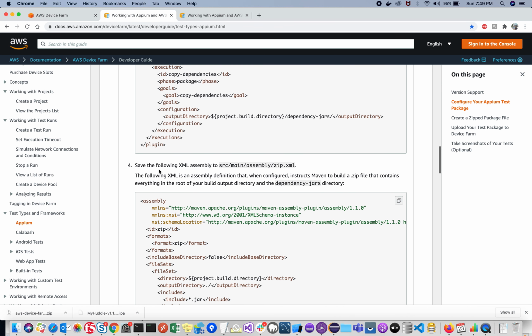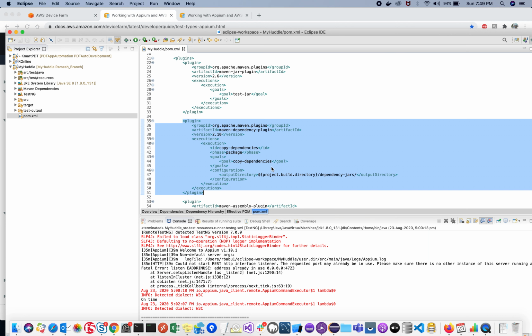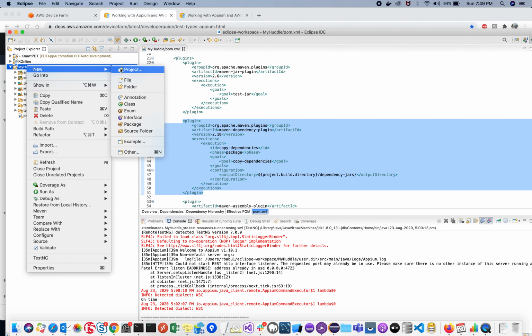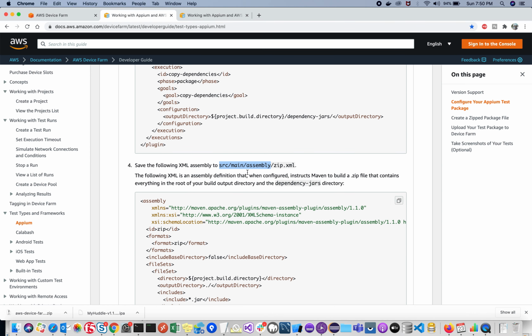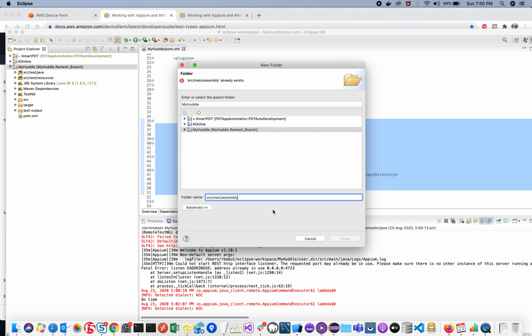And then the fourth step says save the following XML assembly to src/main/assembly/zip.xml. So for this zip.xml, you have to create a new file, and it has to go under the folder src main assembly. What I have done in my project is right click on the project, create a new folder, and give the steps by just copying this src main assembly and creating it. I already created it, so it's showing it already exists.